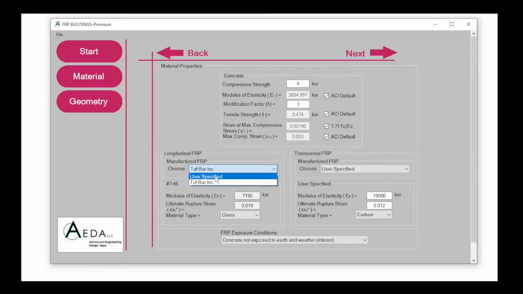If you would like, you can use a user-specified option to define your own Ef, the modulus of elasticity of FRP, the ultimate rupture strain, and the material type. For transversal FRP, you will be defining your material in the same fashion, either through a user-specified option or our manufacturer list. And then you define the modulus of elasticity for the FRP, the ultimate rupture strain, and the material type.